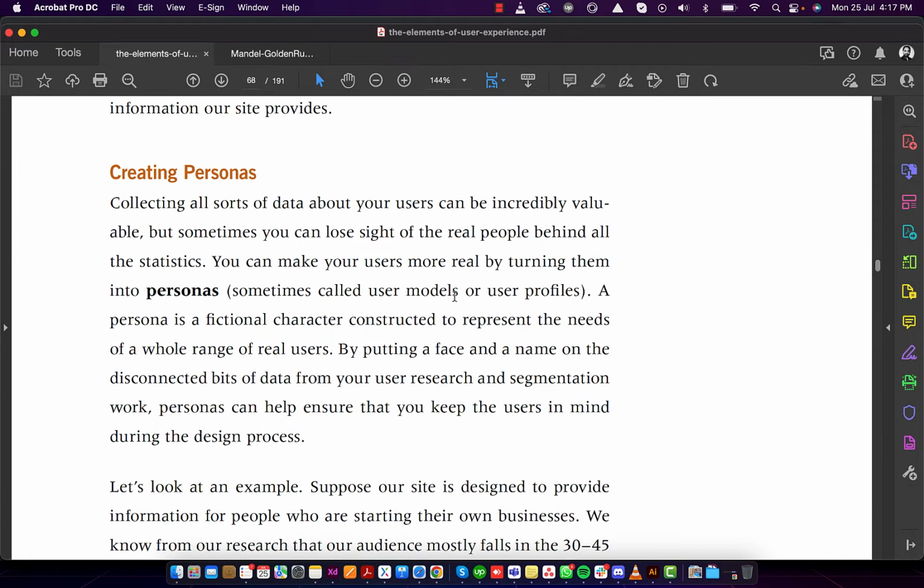Sometimes called user models or user profiles, a persona is a fictional character constructed to represent the needs of a whole range of real users. By putting a face and name on the disconnected bits of data from your user research and segmentation work, personas can help ensure that you keep the user in mind during the design process.